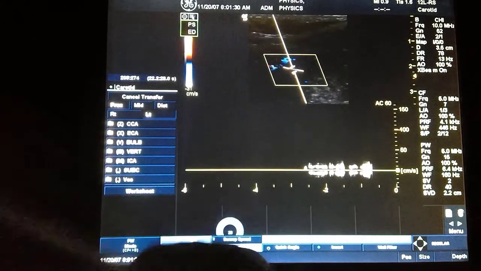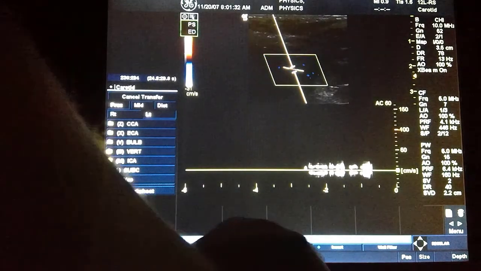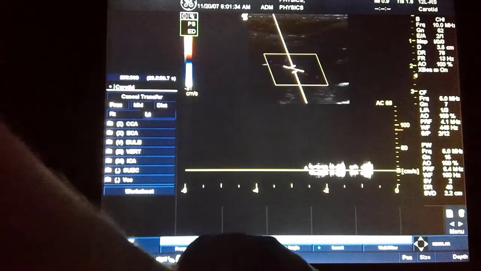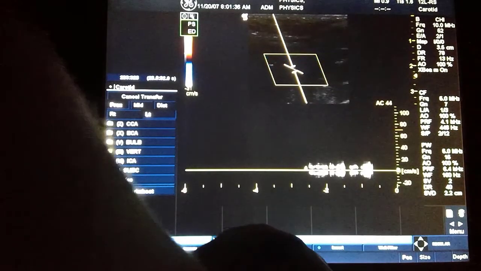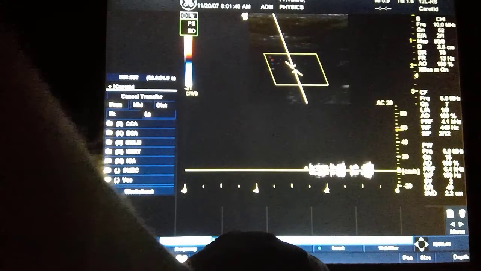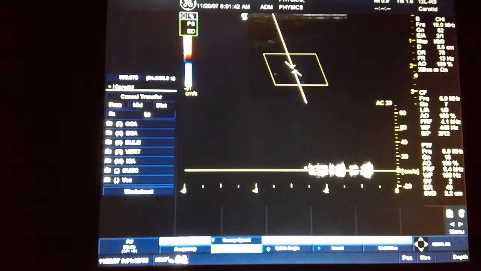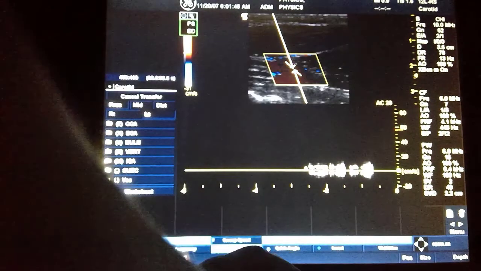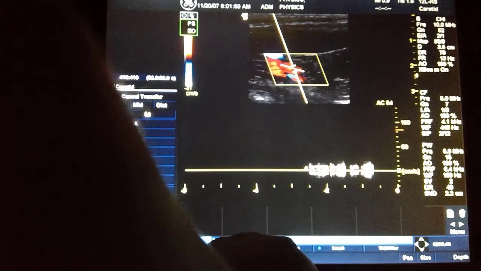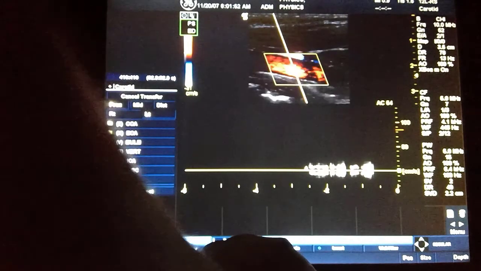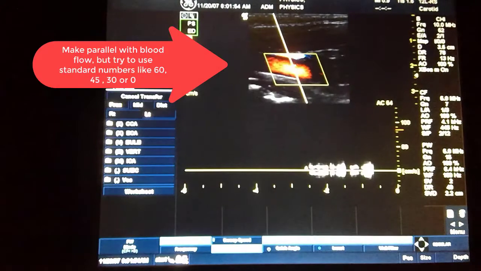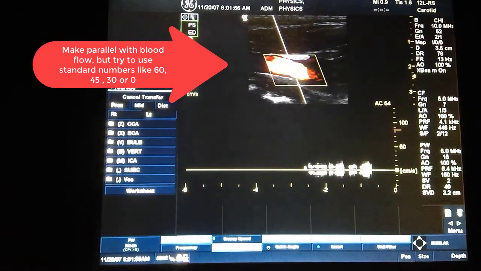And then I want to show you when I change the angle correct, watch this number on the side here, this AC number. We can change it, and as that changes, the angle correct line also changes. So we want to make sure that we are always placing that so it is parallel with the blood flow. An angle correct of 54 is actually very appropriate for the angle that I have on this vessel here.